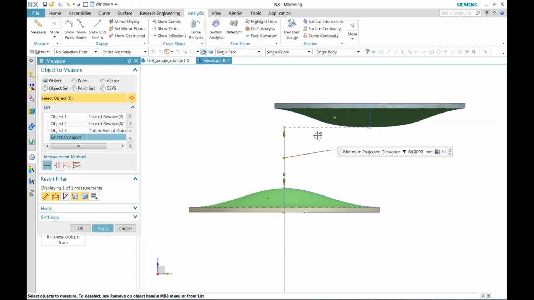This minimum projected clearance, we think, is one answer that we know customers really want. The new one here, with NX12, is this minimum projected contact. And this is a pretty cool one. It's a different set of points that really represents the points where these two objects would contact each other, where they would touch each other first if you move them toward each other.